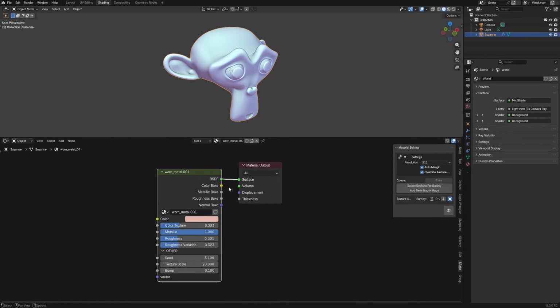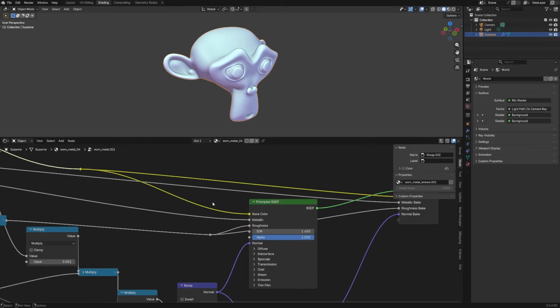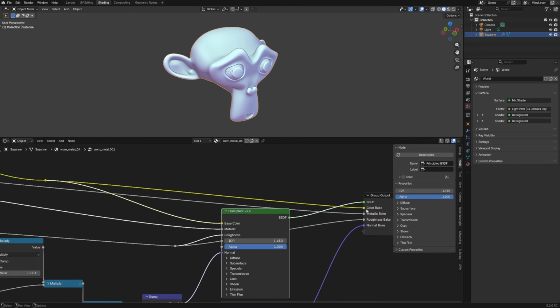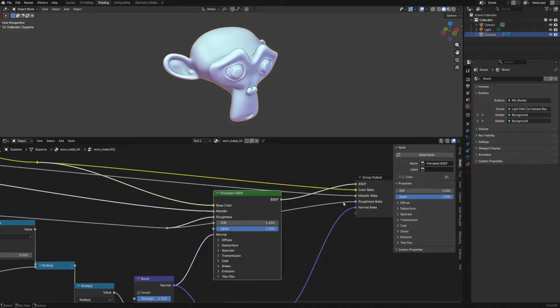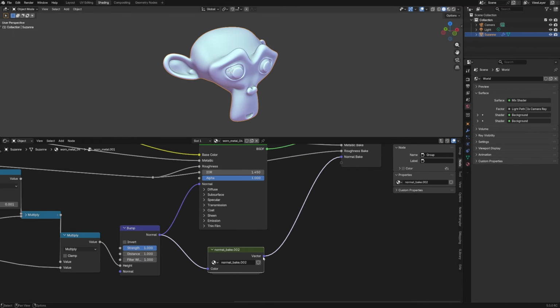I exposed those values. If you go inside a node group, you will see that the same values that go inside the principal shader color is exposed to be able to bake that color. Metallic, same. Roughness, the same. And for the normal, we have to convert it to tangent mode.